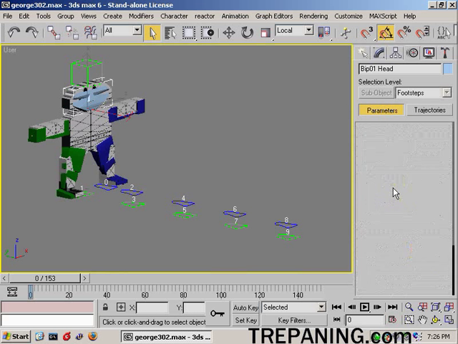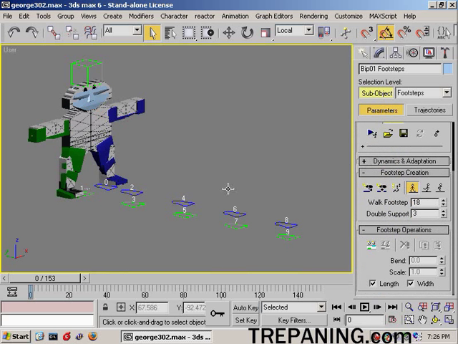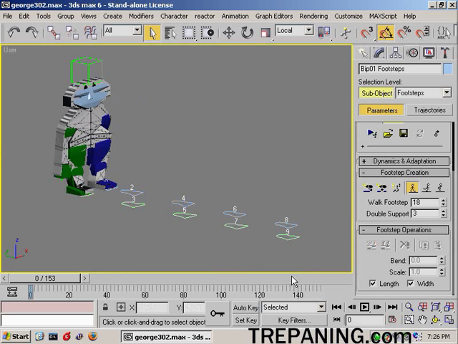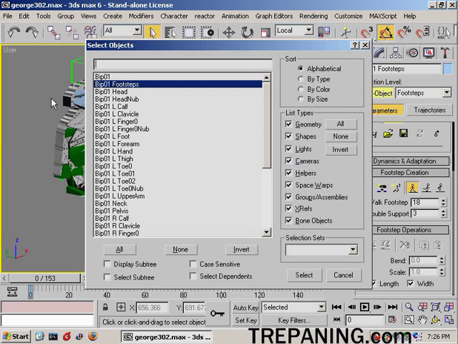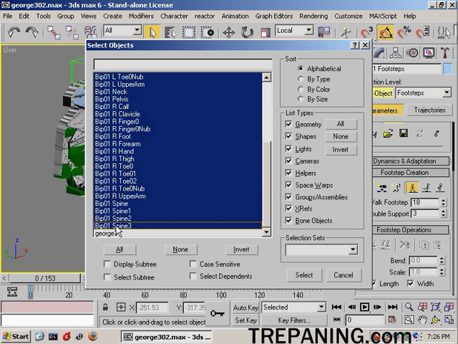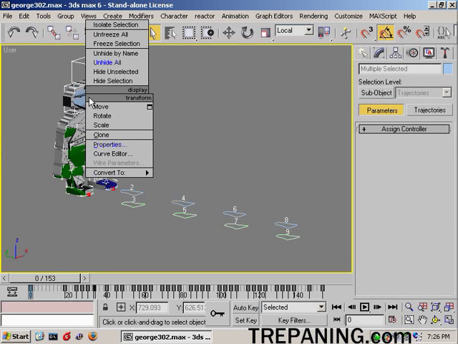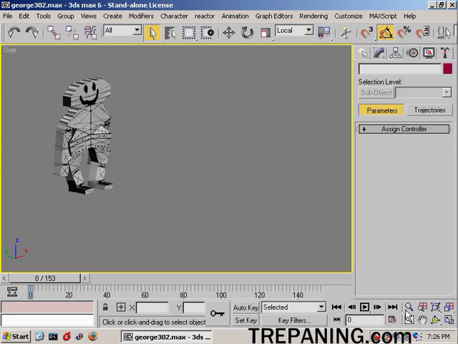With him selected, I want him back in the footstep mode. I have to assign the biped to those footsteps, so that's just by clicking there. Okay, now he's assigned. So now I can go letter H on the keyboard, select everything except the George, select, hide selection. Okay, so now let's see him walk.